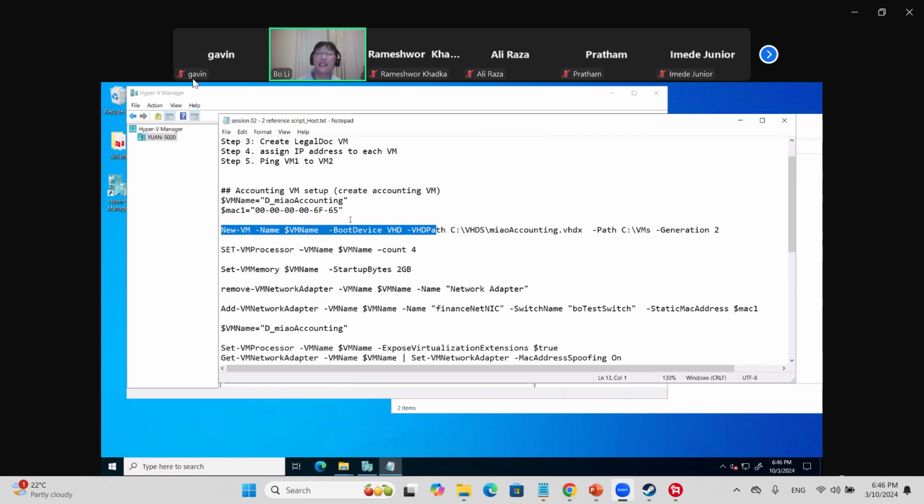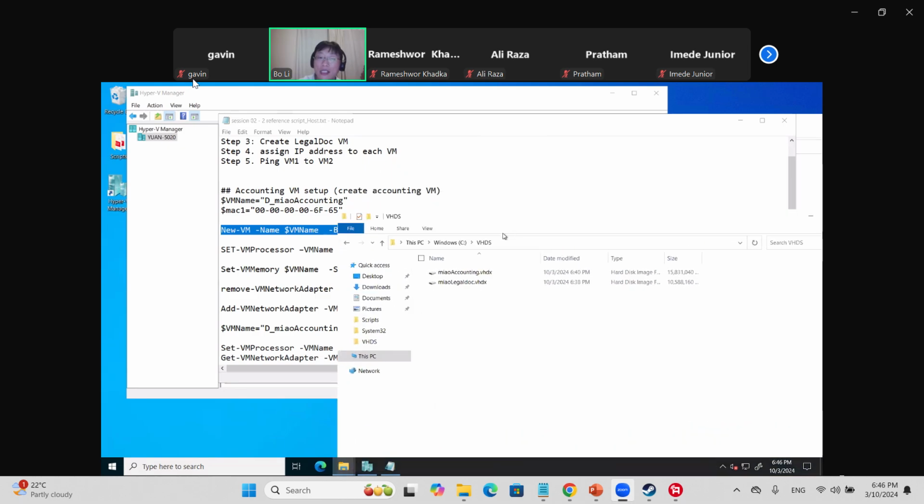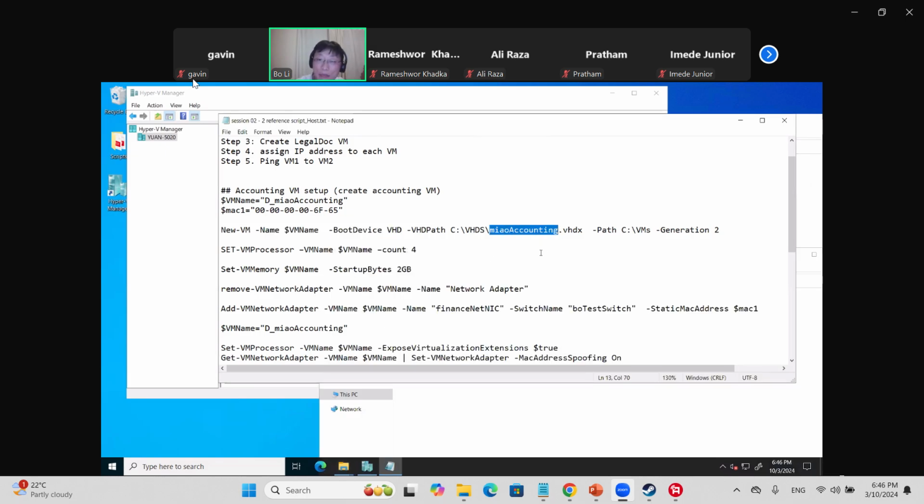Because if you create a hard disk, you will need to install the operating system again. As I have demonstrated before, when we remove an existing virtual machine, we will not remove the hard disk. The hard disk is still here, so you can reuse it. If you want to reuse it, for example, maybe I change it to test one. I want to reuse test one, but in my source code it is mail accounting.